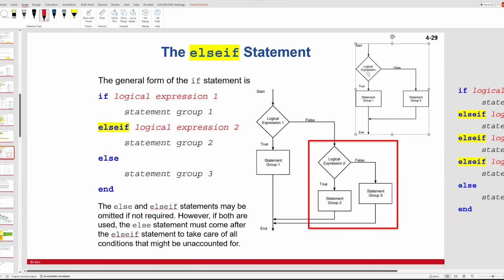If this was true, you do this. If this was false, you do that, and then that's it. But other than that, if this was false, then you go here to check one more time. So you're filtering and filtering again. And you can do this thing for multiple steps.